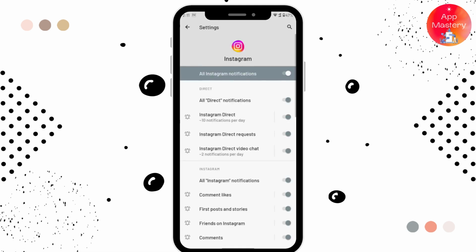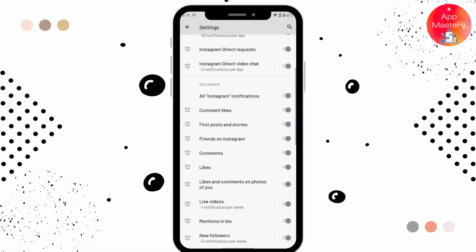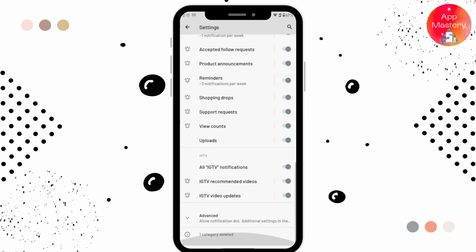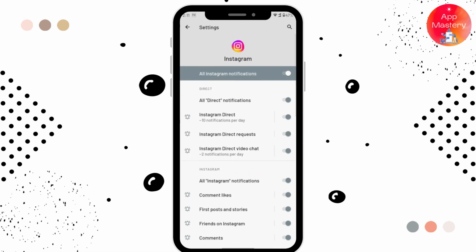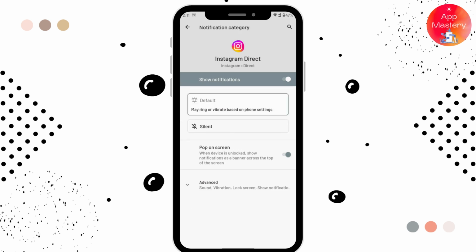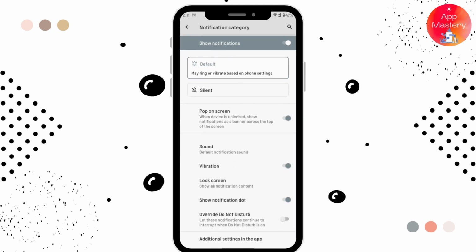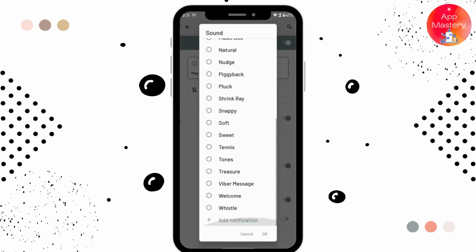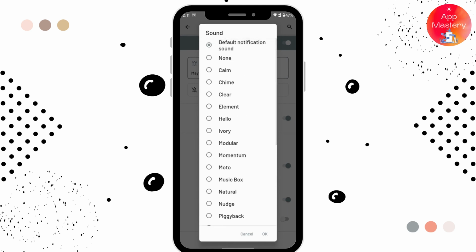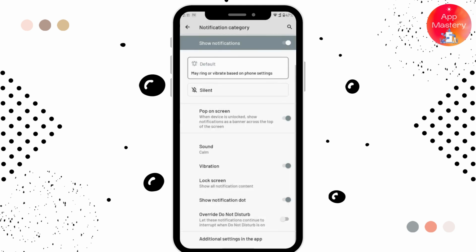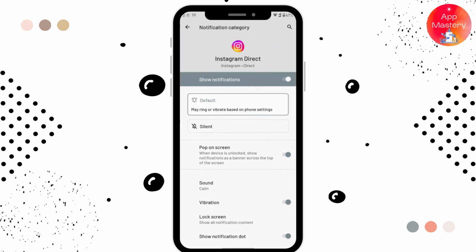Click on that and then it will take you to your phone's settings, and you can choose any option that you would like to turn off or on, and click on Instagram Direct. After that you will have an advanced option. Click on advanced and then you will have a sound option, and from here you can change your sound. You can choose any sound you would like and then click on OK, and now your sound has been changed.